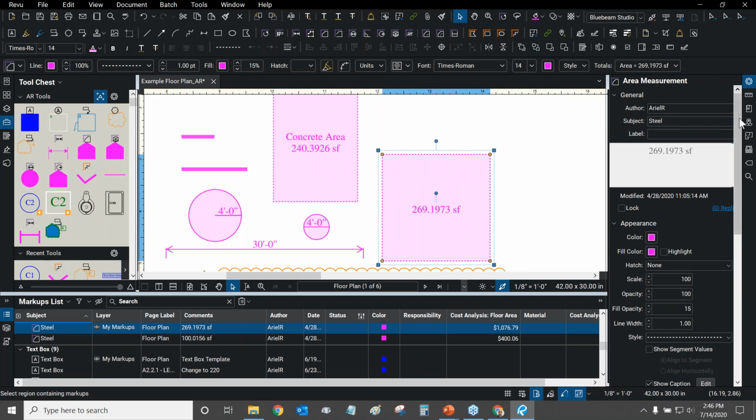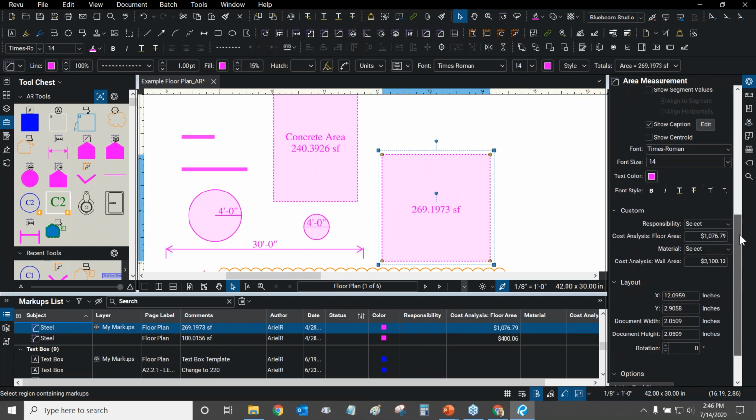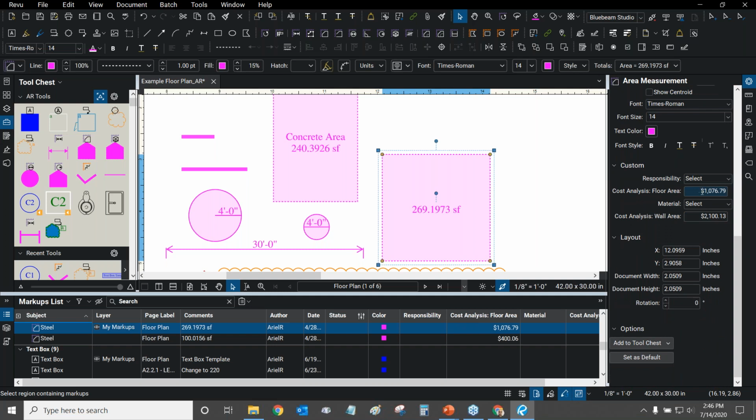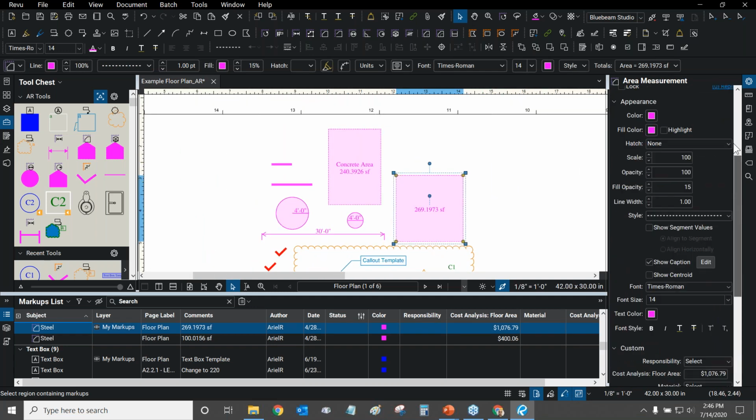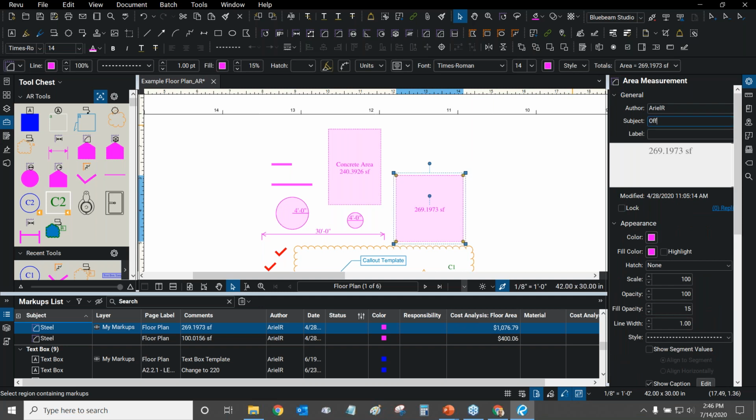The subject for this one is steel, so if I scroll down into properties, I can see that I can already choose a material for it. Whoops, looks like the material isn't popping up for some reason. Oh, I wonder why that's happening. Perhaps it has to do with the Office 223 subject. So let's change it to Office 223.